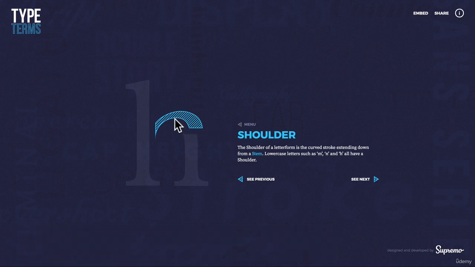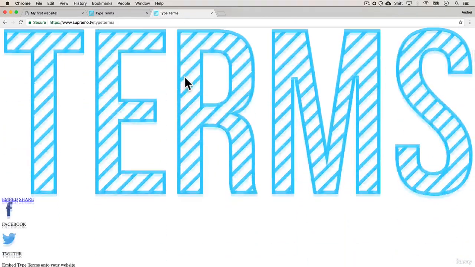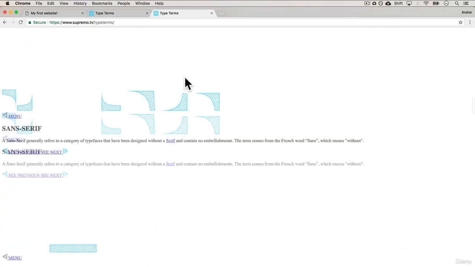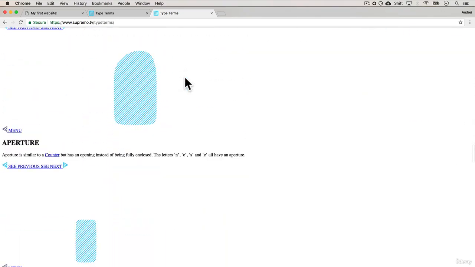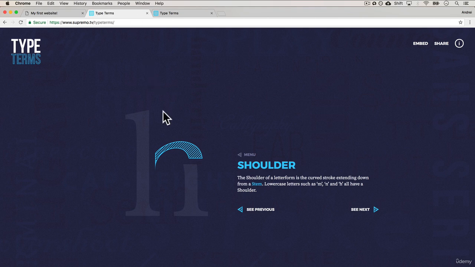But I want to show you what this website will look like without CSS. Here it is. Pretty impressive, right? With just CSS, you'll be able to create something like this. So let's get started, shall we?